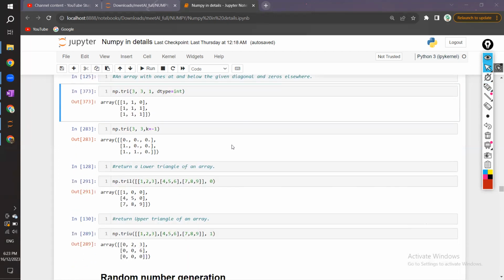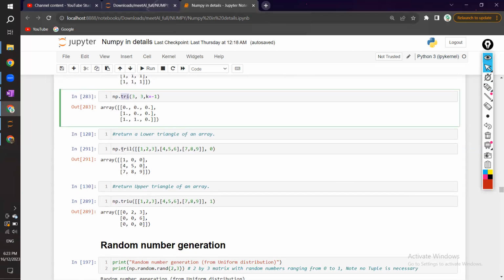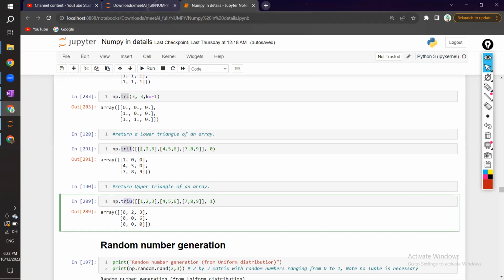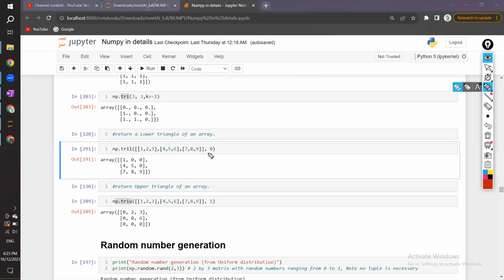Coming to np.tril, which is the lower triangle, and you have np.triu, the upper triangle. Here you will consider the lower triangle, and here you will consider the upper triangle. So you are having 1 2 3 4 5 6 7 8 9. But lower means you are saying 0, that means you want only the values at k equal to 0 and just below it. Above that, everything will be zeros.